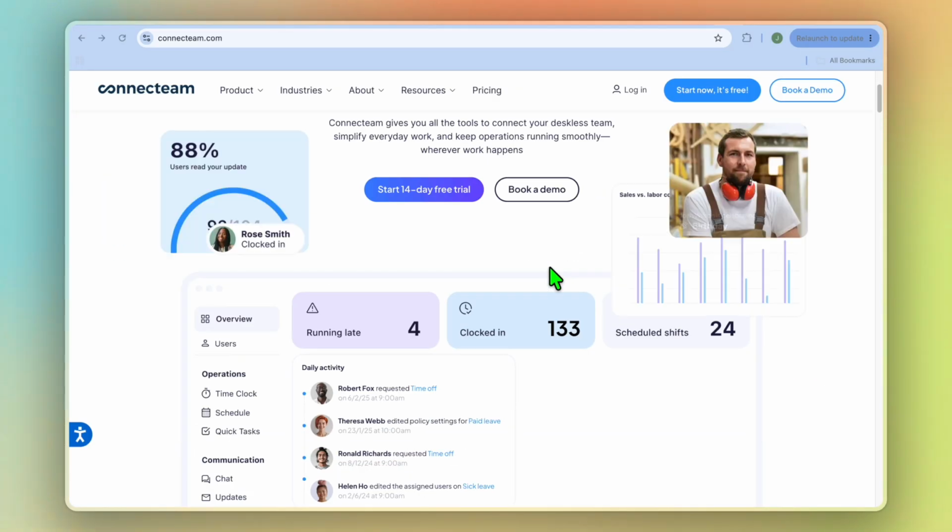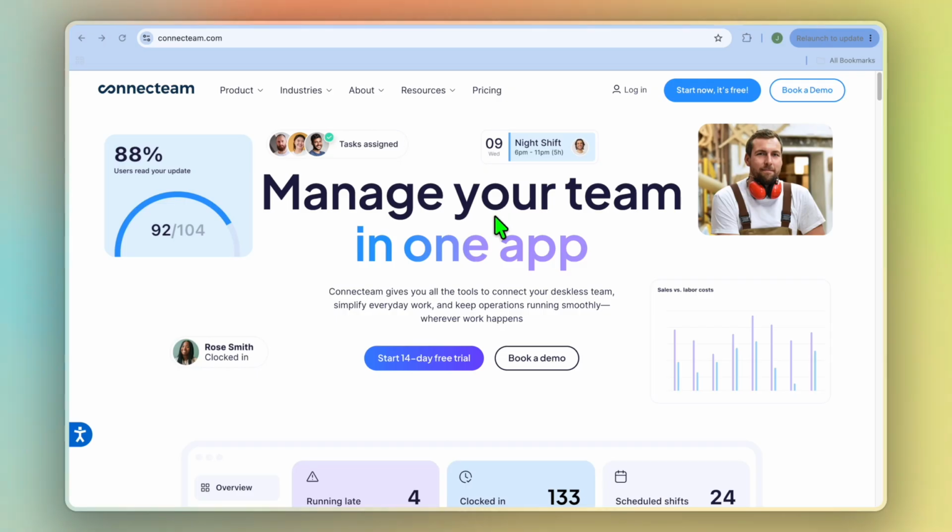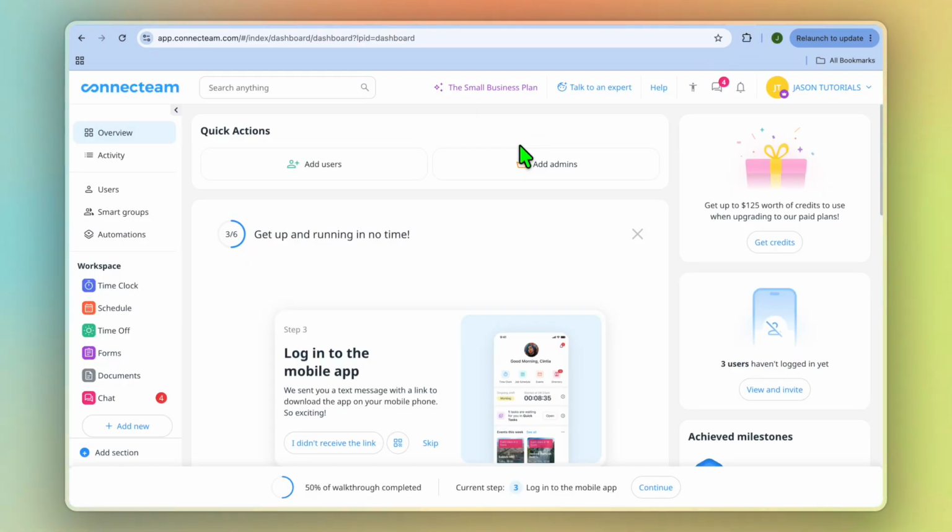Once you have tapped the link in the description, you will be redirected to Connecteam's homepage. From there, you're going to tap on Start 14-day free trial and you can sign up using your email address. After you have created your account, you'll be redirected to your dashboard.